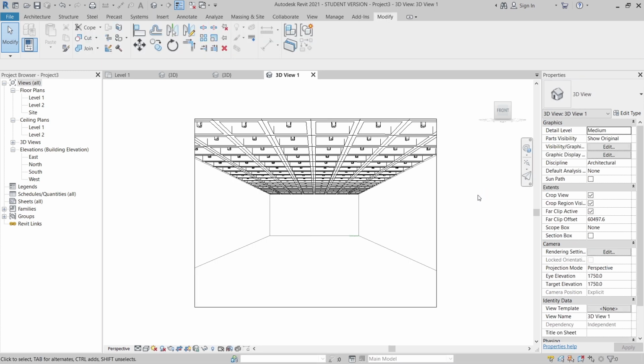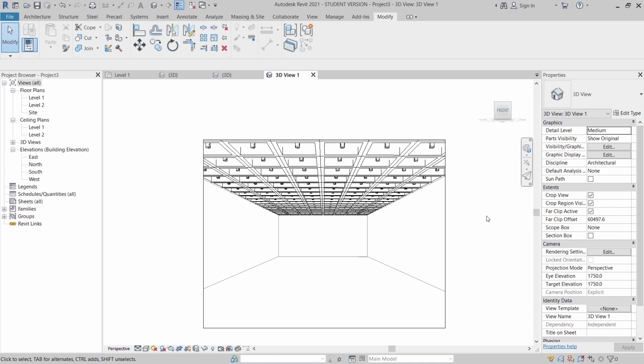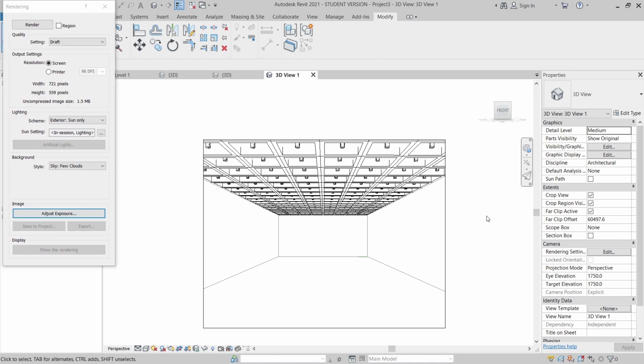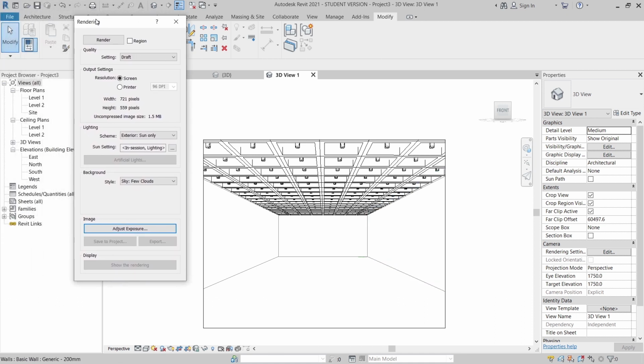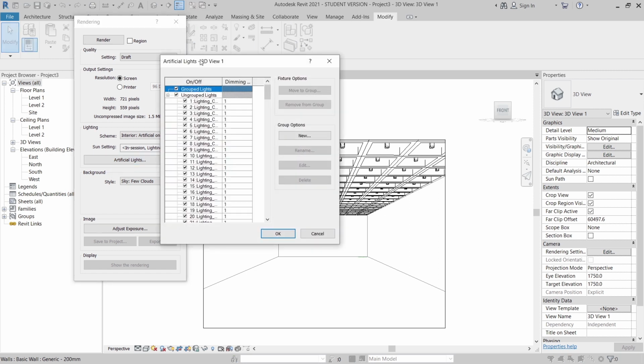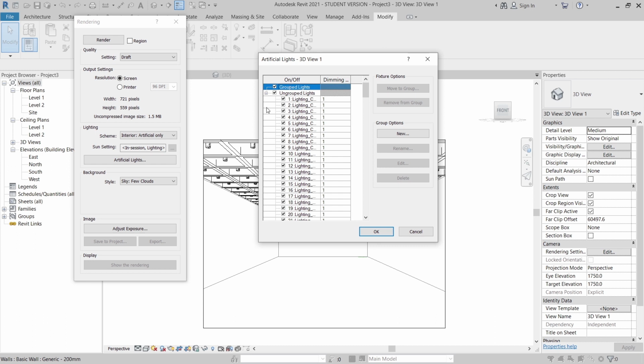Now it's time to render. I will render it to test the lighting. RR is the shortcut key. For interior rendering in Revit, you need to change the lighting here to artificial only for interior. Artificial only for interior, and for lighting you can turn on and turn off to control that. By controlling that, you can take a look at our artificial lighting.